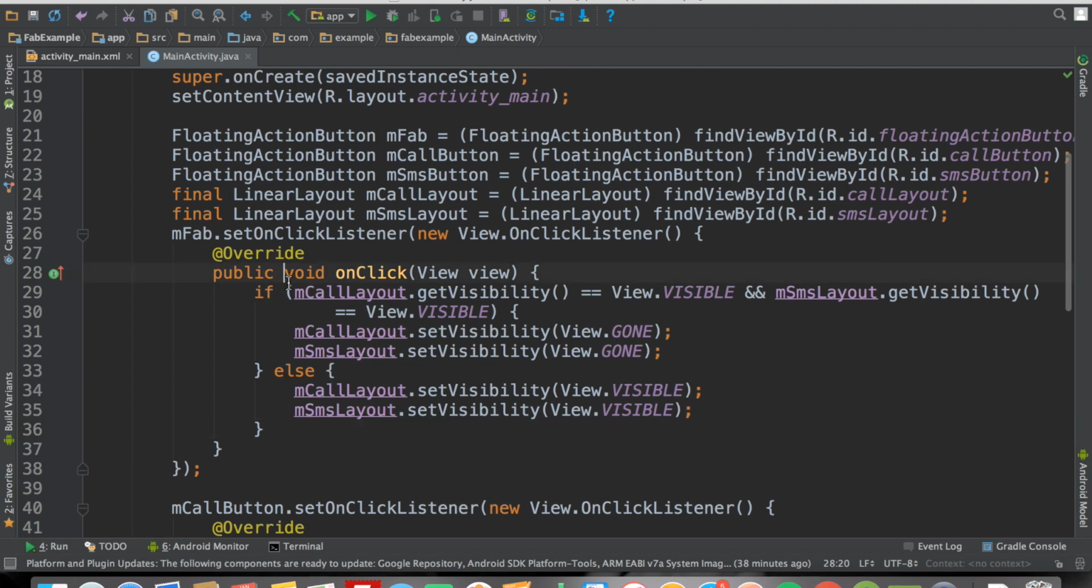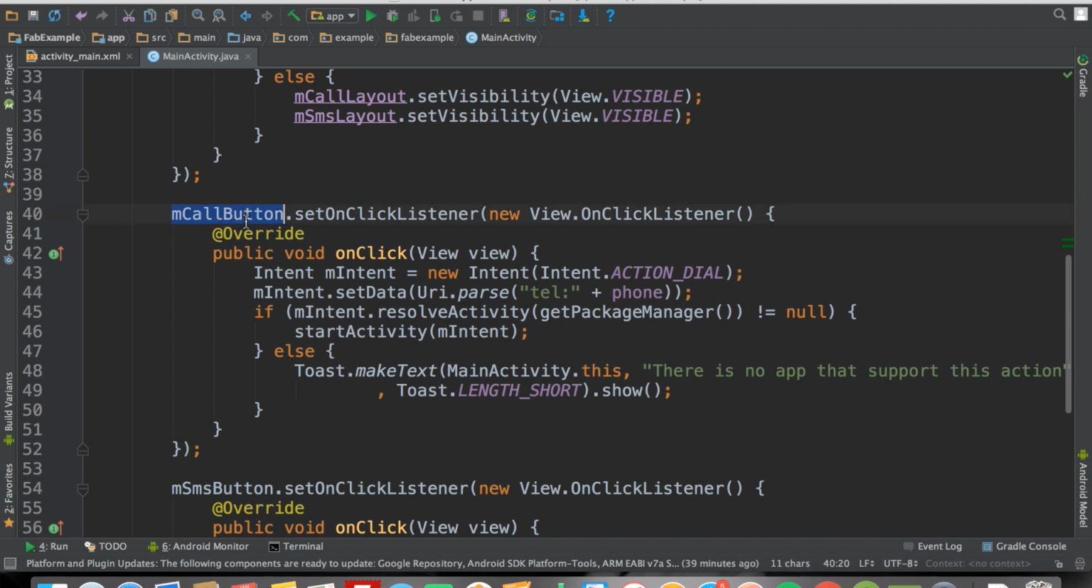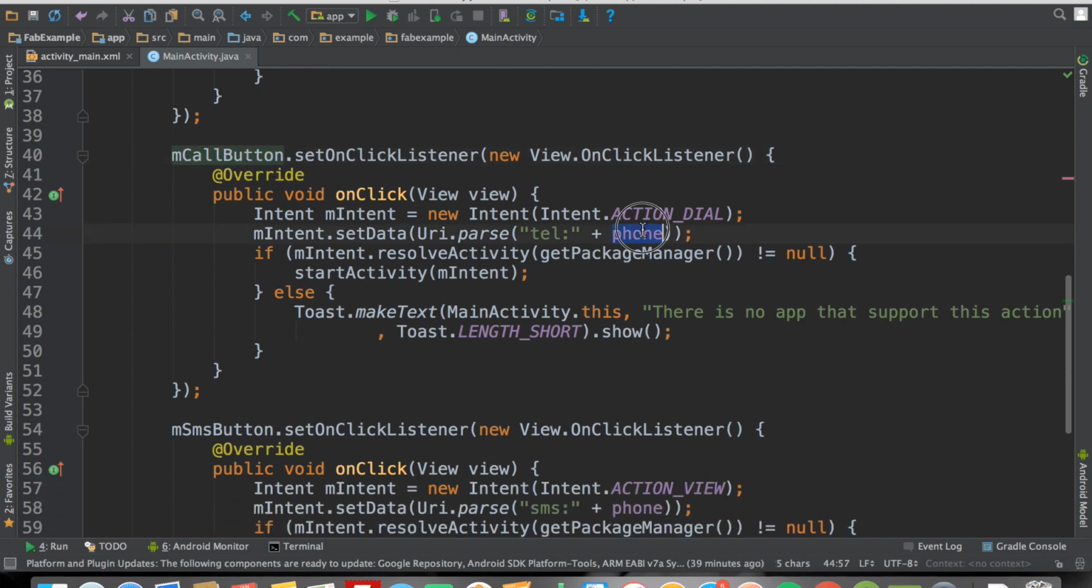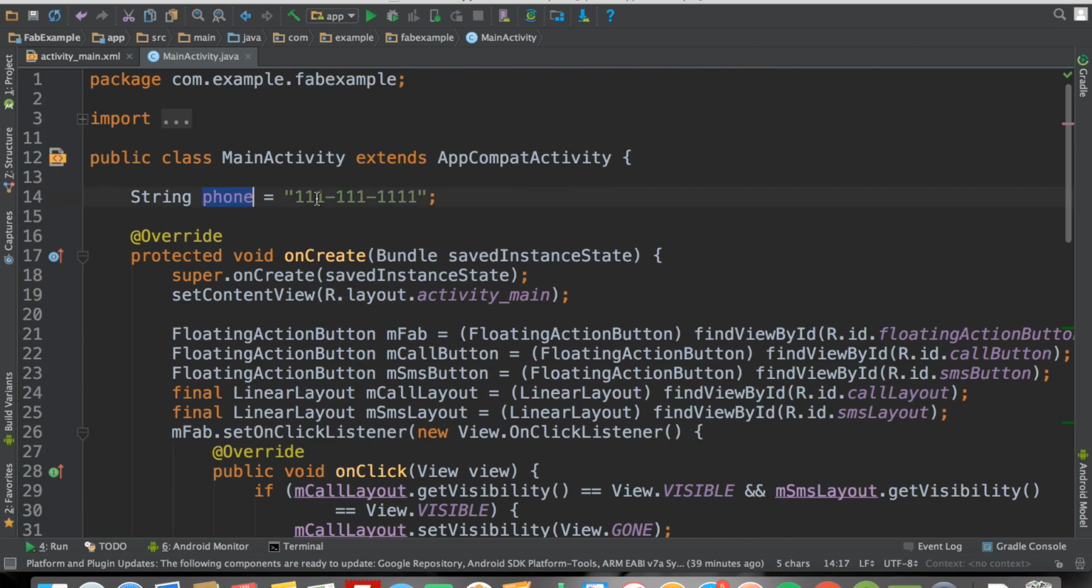Alright, so I have the layout. And once the user clicks on the main floating action button, I'm checking the layout visibility, whether they're visible. And if they are visible, I'm going to set the visibility for both of them to gone. Otherwise, I'm going to set the visibility to visible. Next, I'm handling the call button, to call this phone number, and the SMS button to SMS that number, and that number is right here, initialized to these digits. For now, it looks alright. By the way, I haven't added any animation yet, so let me just run the app and see how it looks in the emulator. Once everything looks good, we'll start with the animation part.